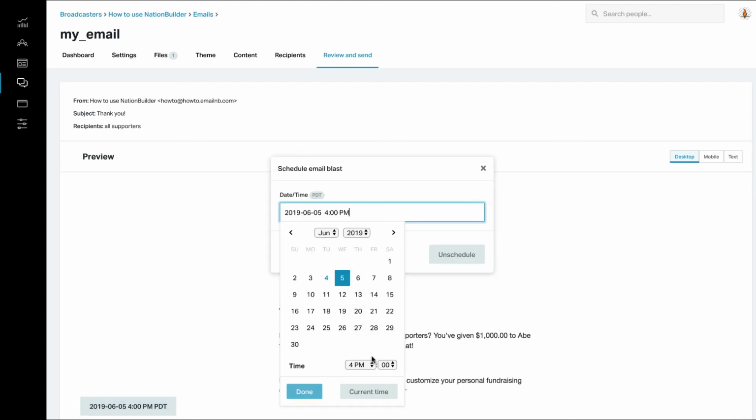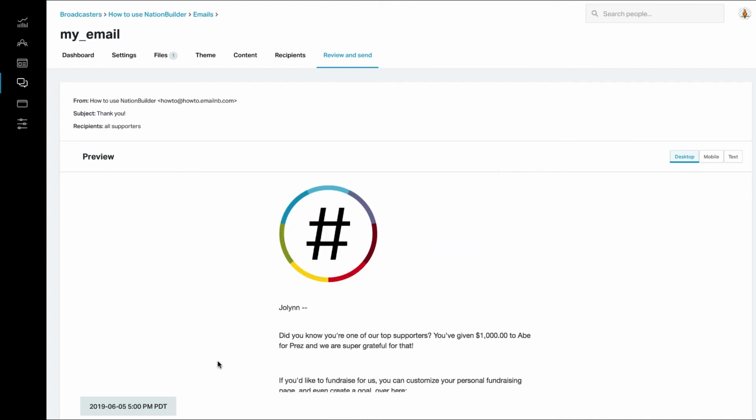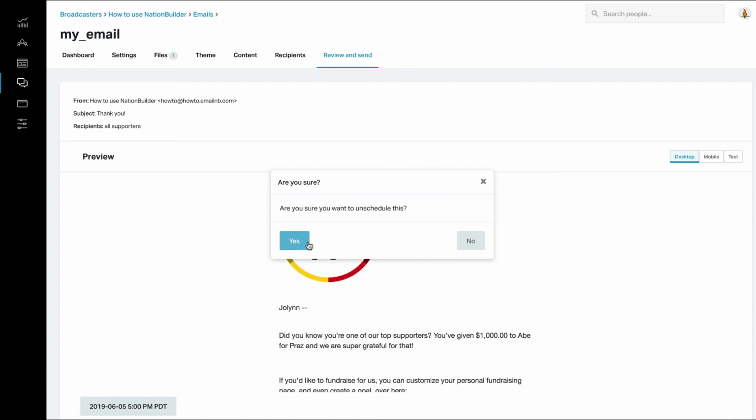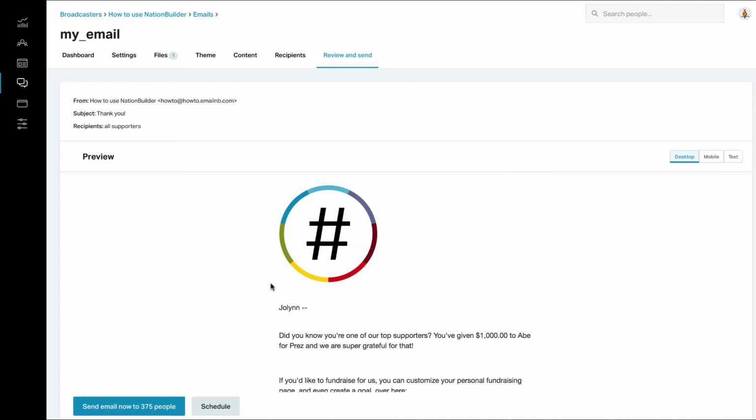Enter a new date or time and click Schedule to save your changes. Click Unschedule to cancel your blast. You'll be asked via pop-up to confirm that you'd like to unschedule the email. Click Yes. View all scheduled emails by going to Broadcaster, Email, Scheduled. Once you have sent your email, view results by going to the recipients or dashboard areas of your blast.